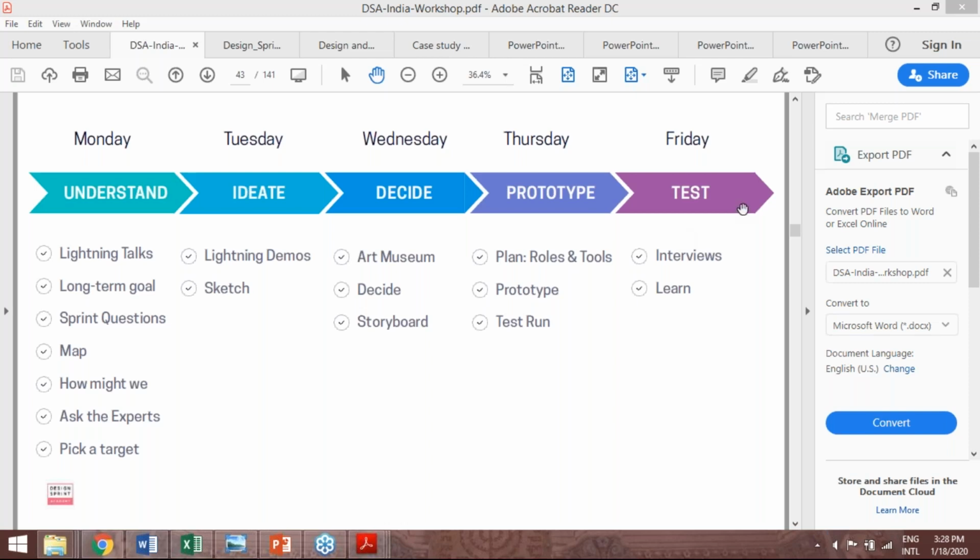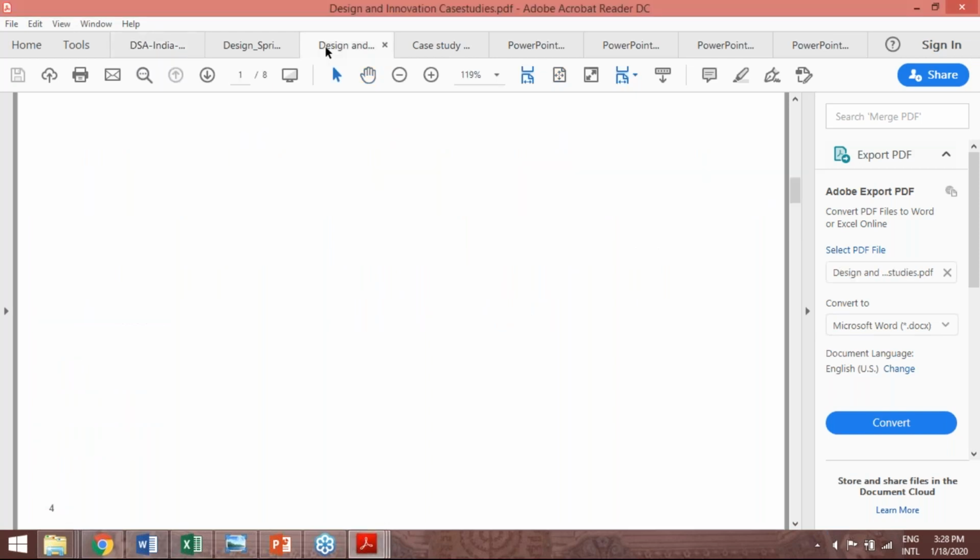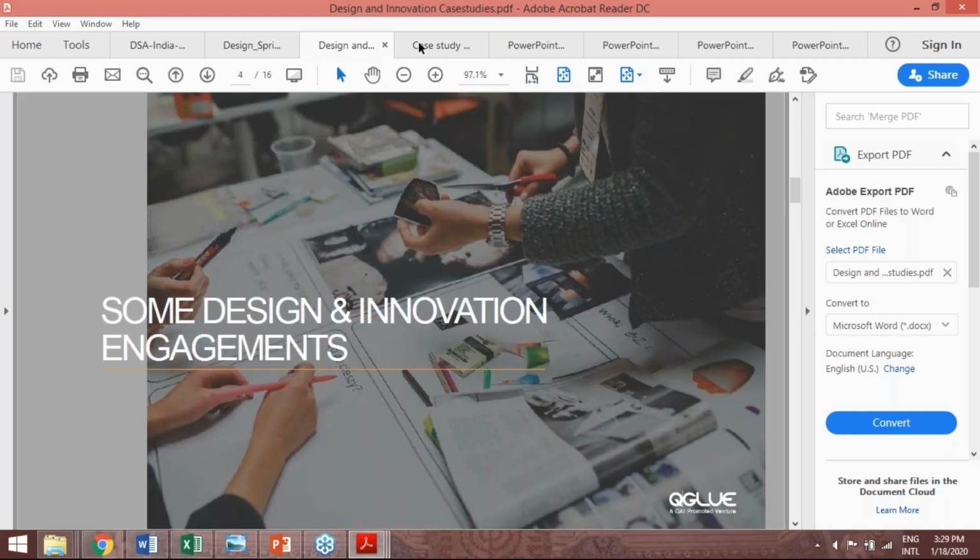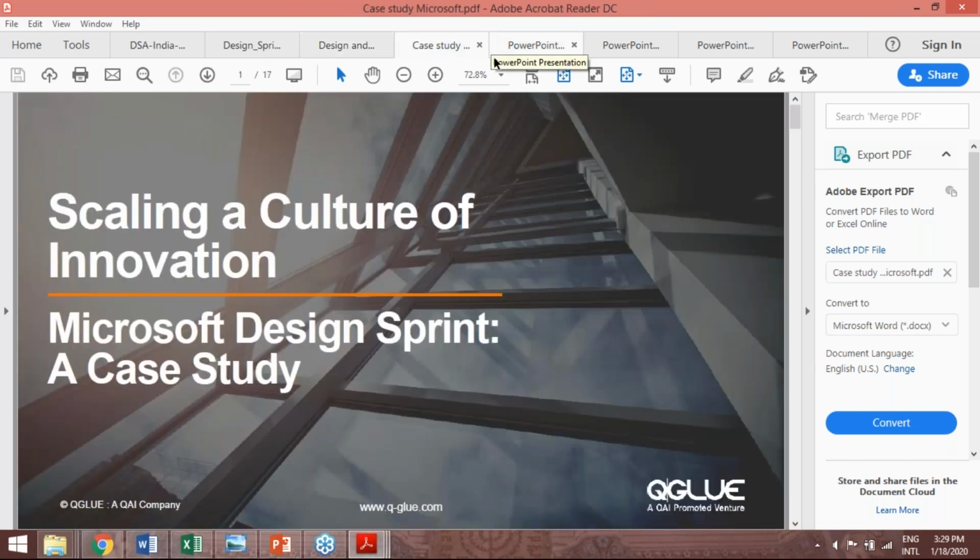So I will quickly take you through some case studies on design sprints, which would help you to understand and assimilate the design sprint. The first one that I will take you through is a sprint that we had done for Microsoft. I'll quickly take you through those and a few others so that you get a quick view of the diverse application of sprints in different areas. So here is a case study on the design sprint that we conducted for Microsoft.